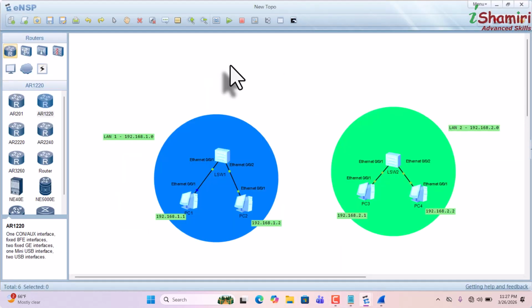So this is how you configure the devices within the separate LANs, LAN 1 and LAN 2. And also remember that we're using private IP addresses. Private IP addresses are issued within a LAN, within private networks, and public IP addresses are issued by internet service providers.